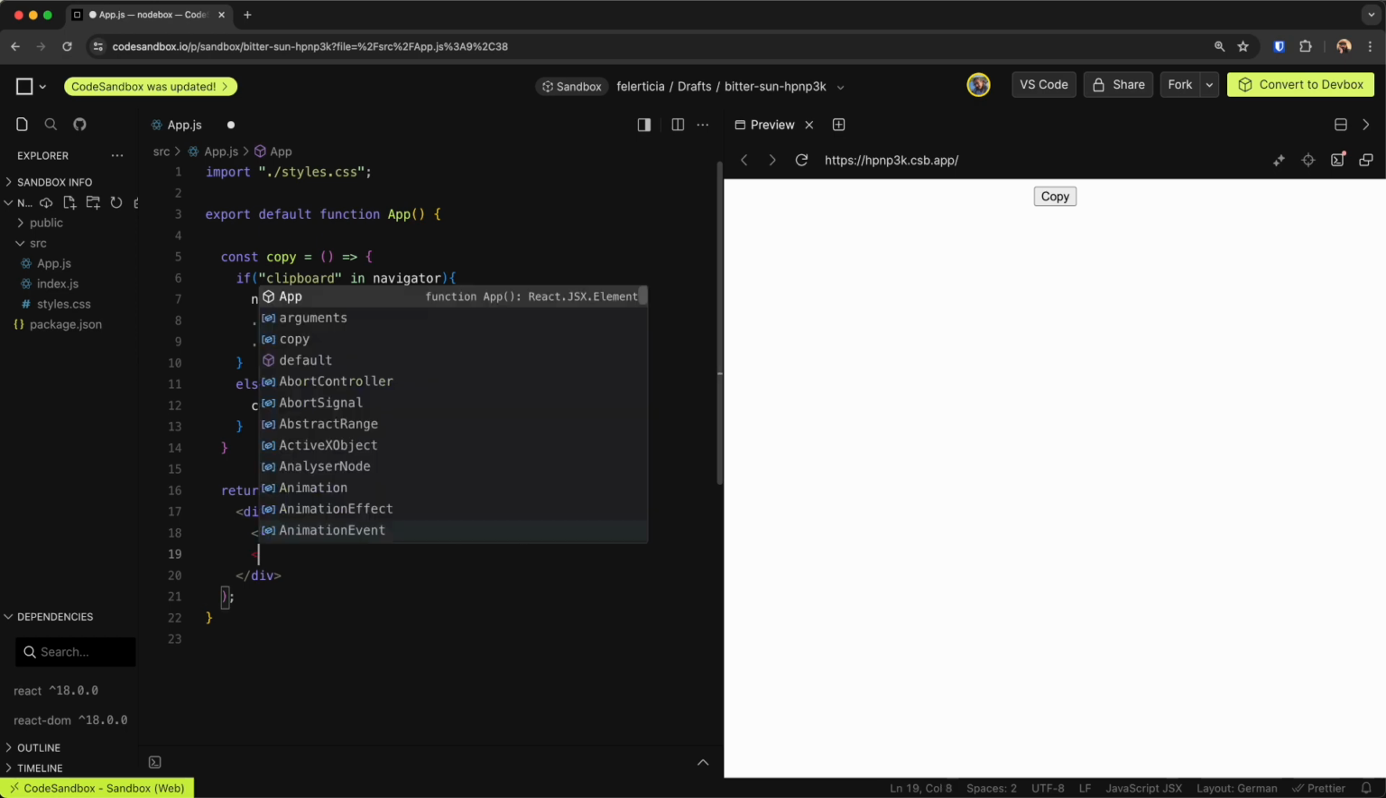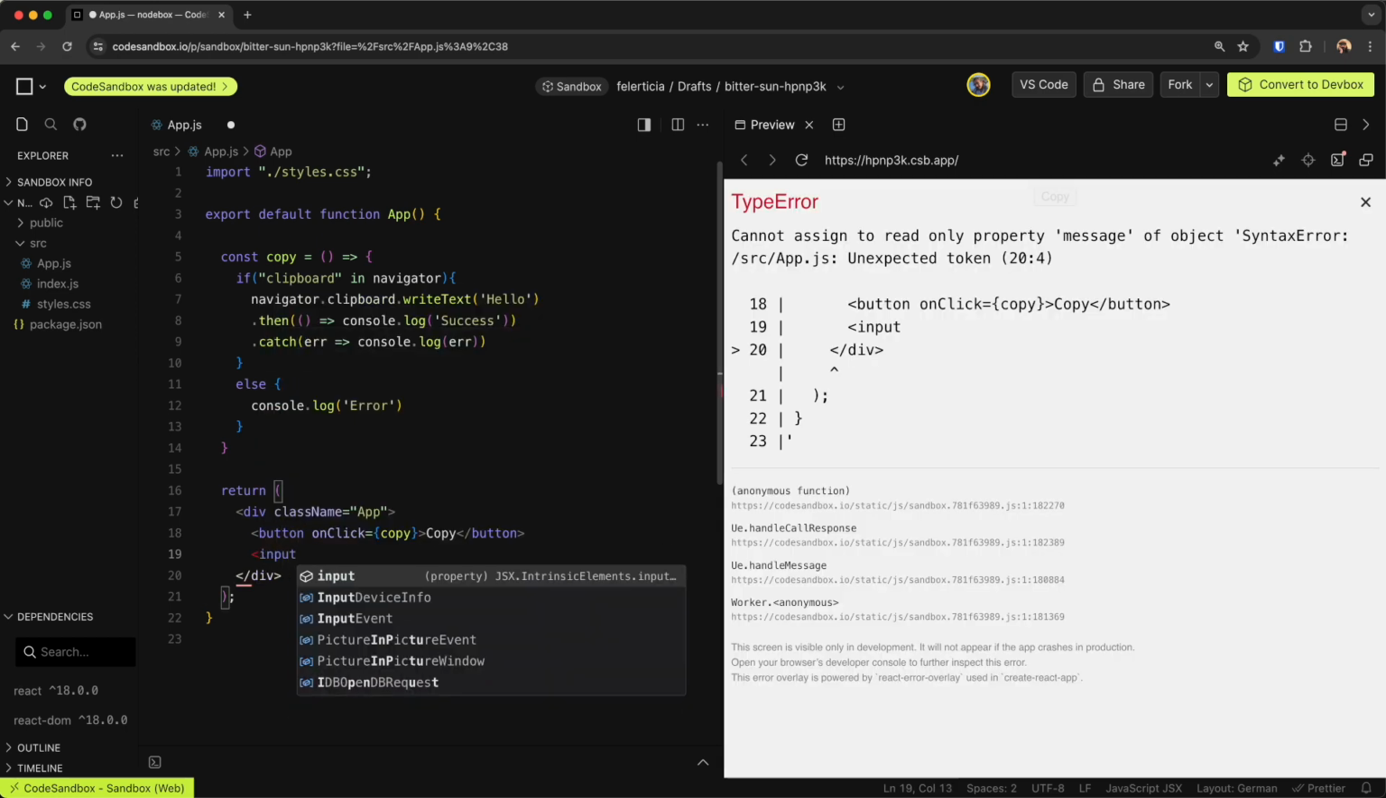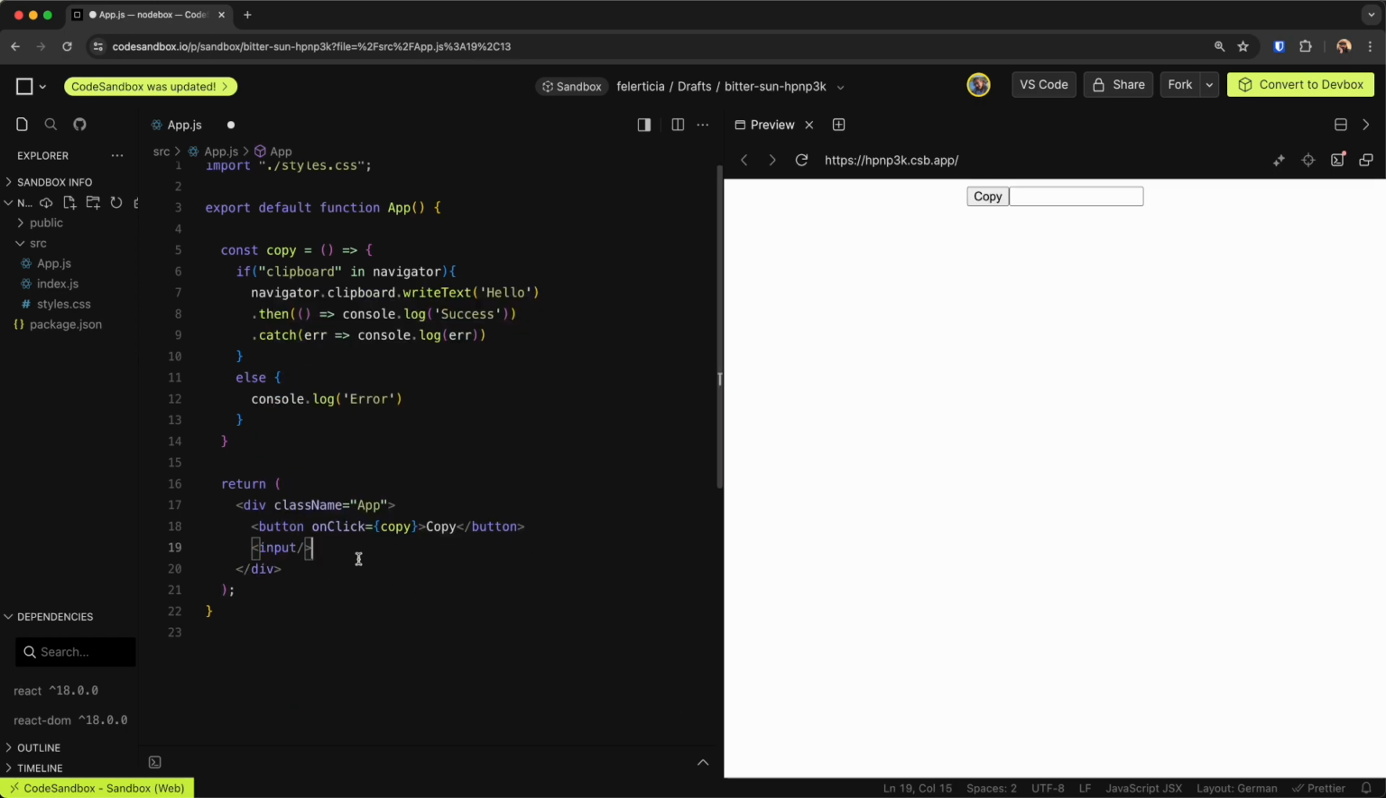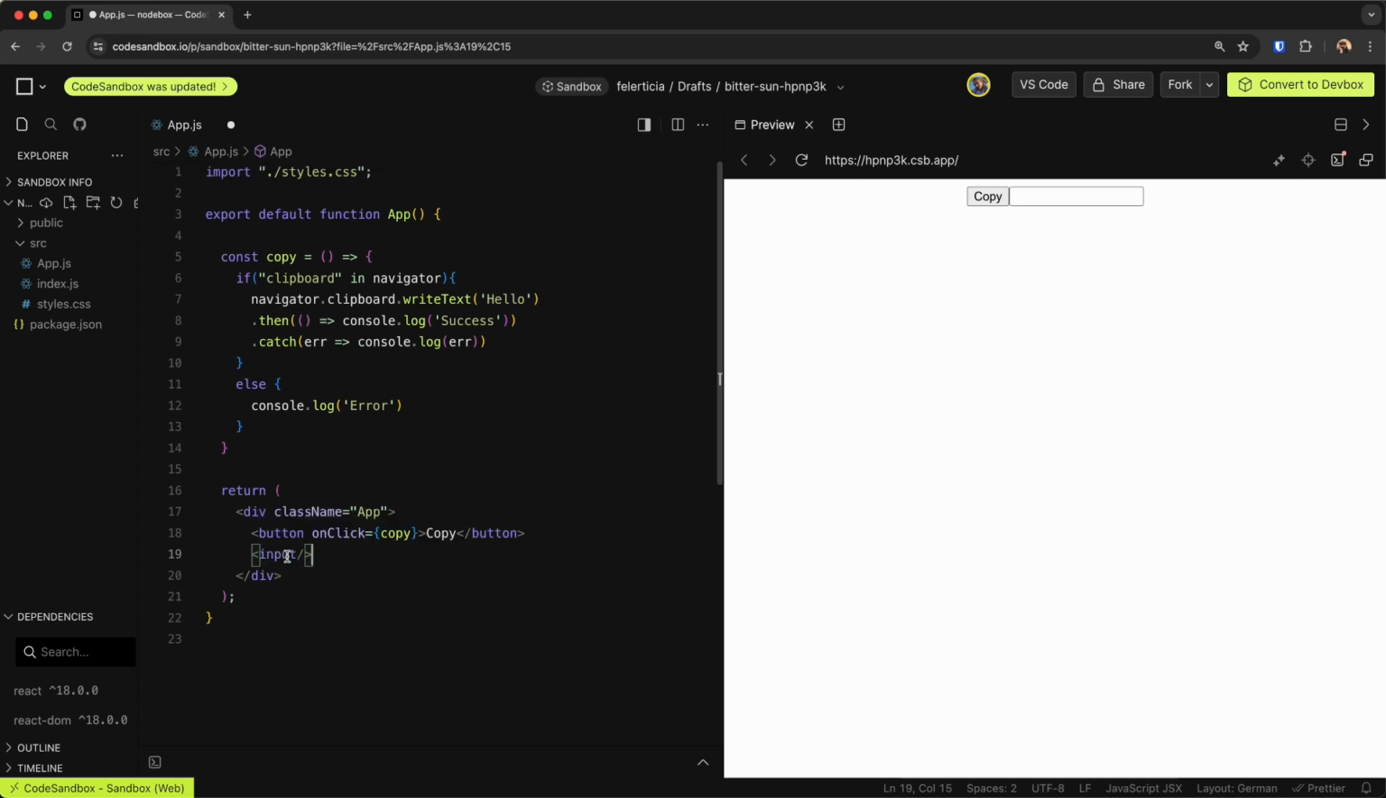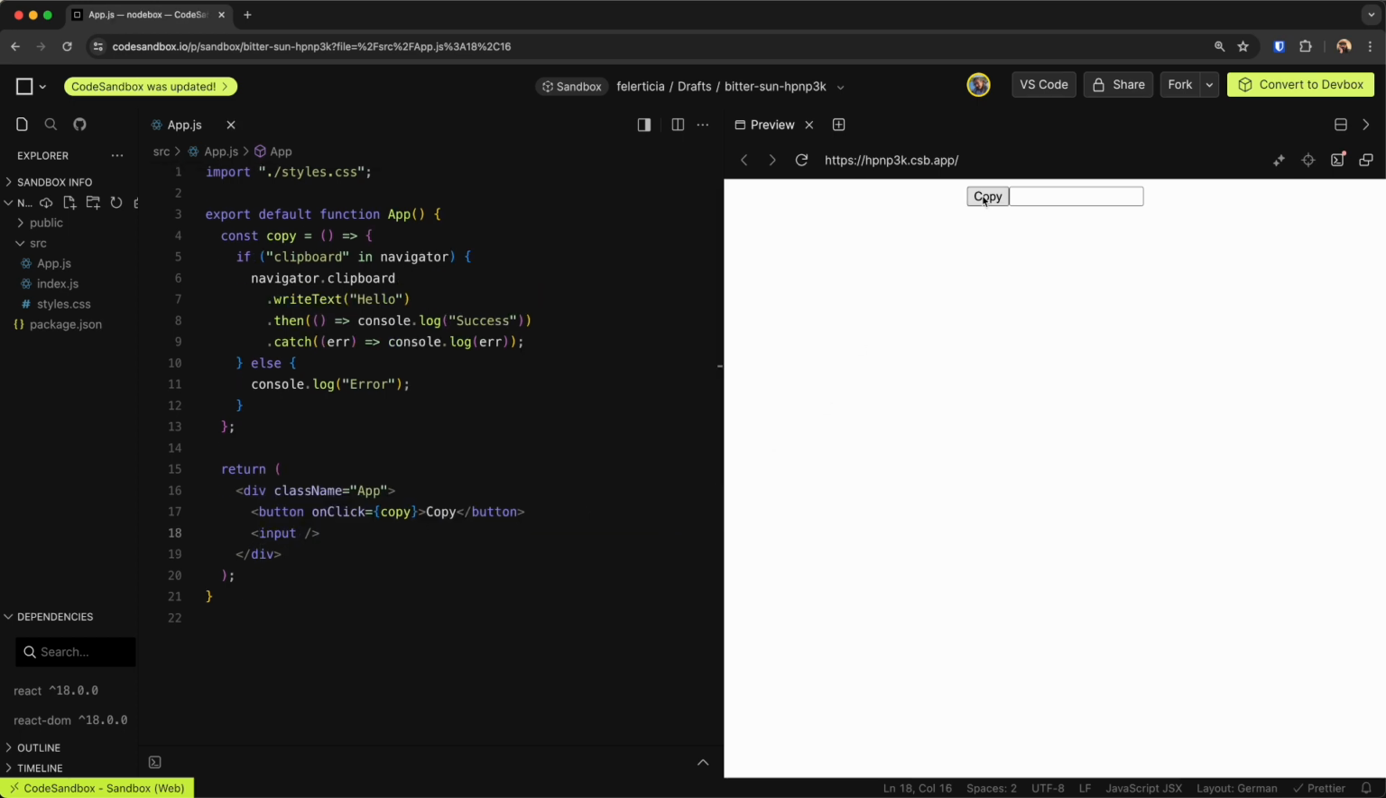Let's have some input like this so that I can see if I have copied or not. If I click copy and then paste here, I should see the hello. So copy and then paste, and I see the hello. So it's working.